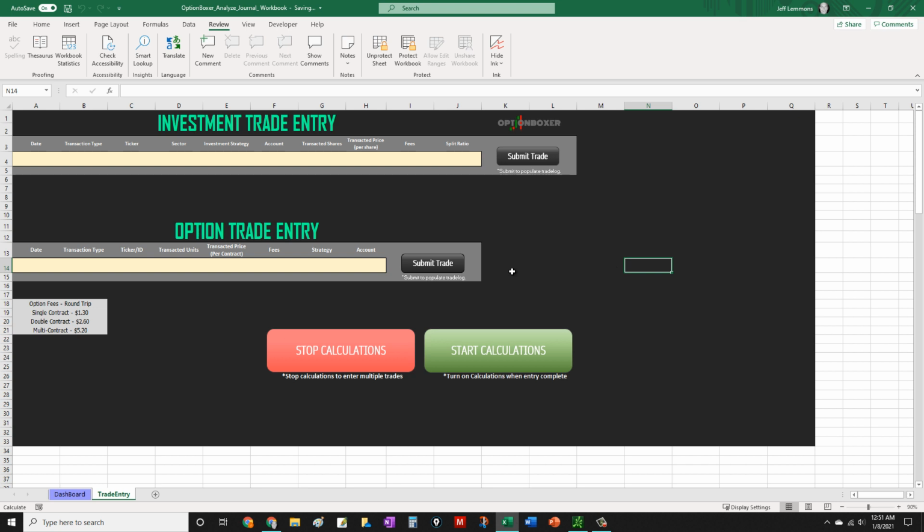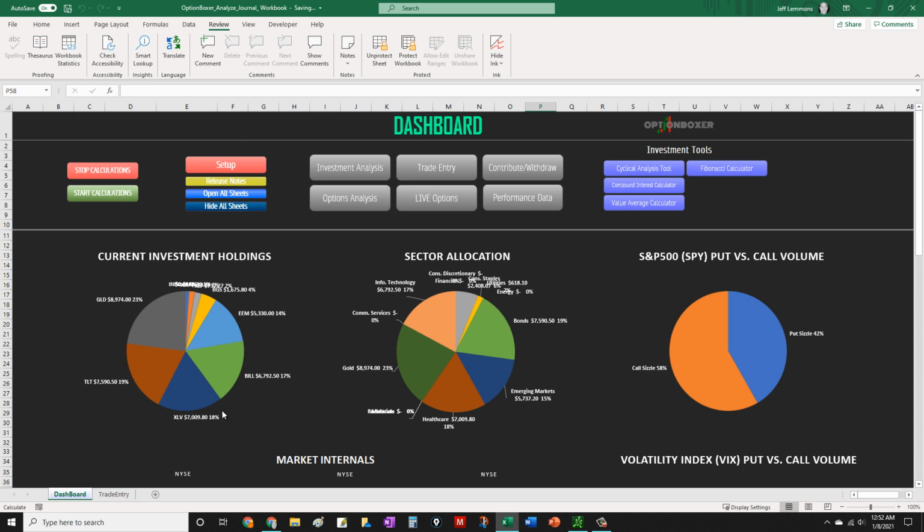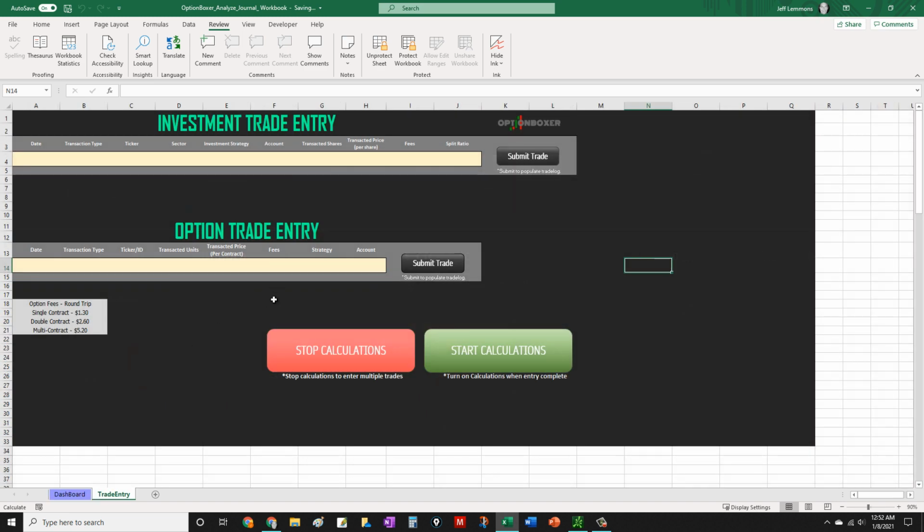So like I said at the beginning of this video, data is being pulled and populated across this workbook into a number of different areas, so you can see the information here on the dashboard, and we'll look at the performance tab in just a second so you can see all the different performance metrics. So there's a lot of data being populated and calculated.